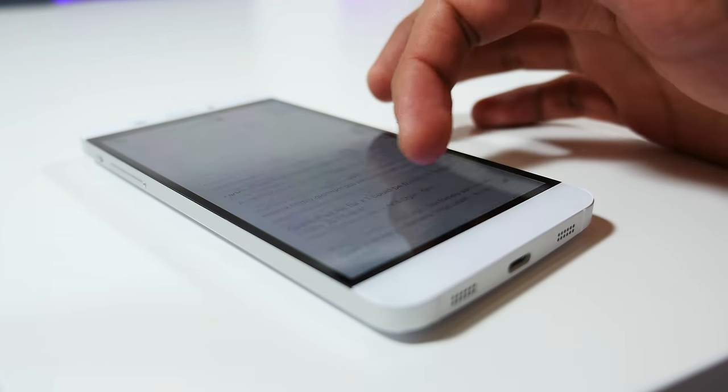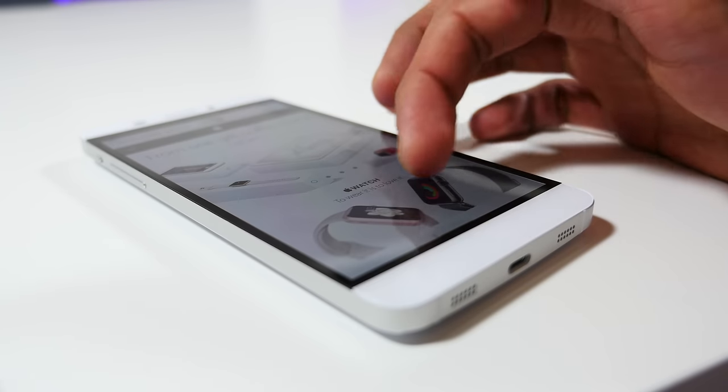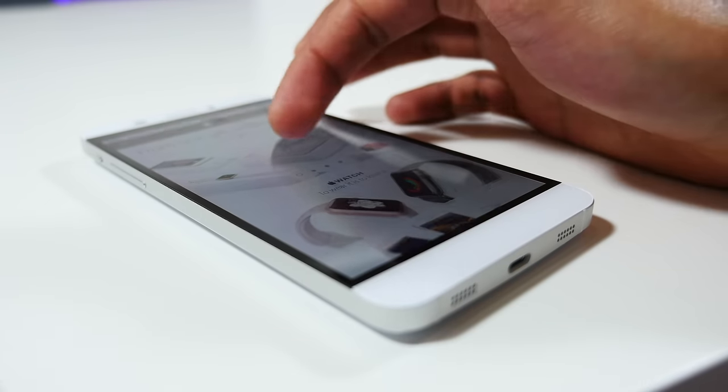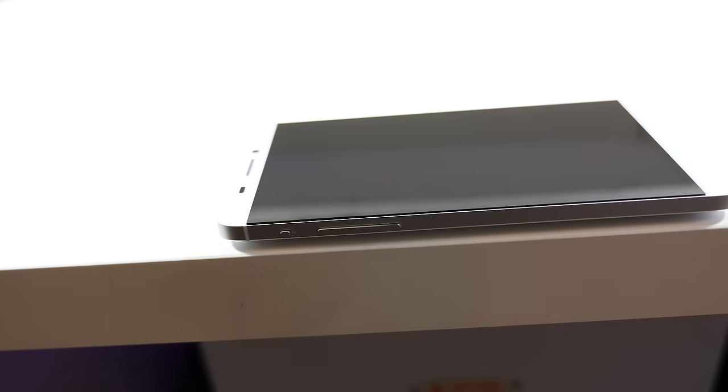All of this is actually backed up by a 3000 mAh battery, which, to be honest, should have provided a little bit more juice than I ended up getting out of it. Battery life ends up being just about average. One day of usage is about what you'll get.